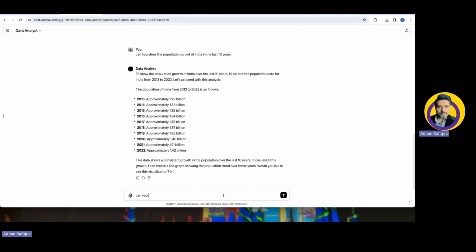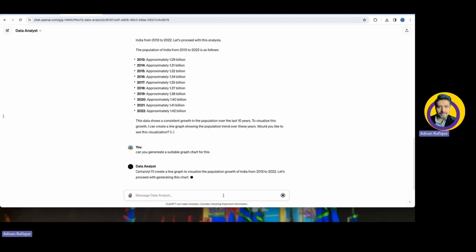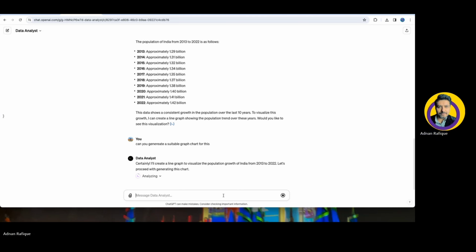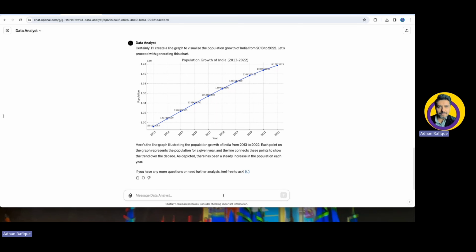Now, if you wanted to make it look much better, we want to put this in a graph chart. So can you generate a suitable graph chart for this? Now I want to create a graph chart to make it more presentable. Let's see if that does it. You want to show me these numbers in the form of a graph, and if you can find that, that would be awesome. And then we can even be more creative. Wow, this is perfect.